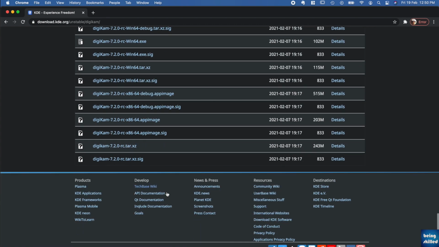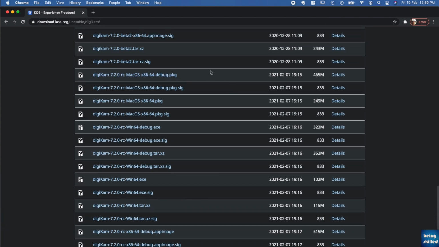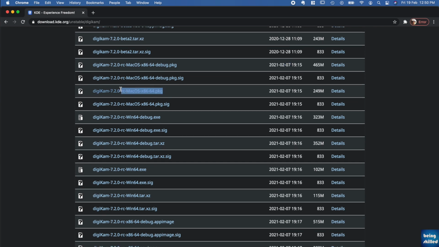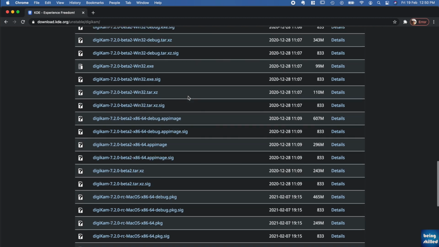So here you can just scroll down, you will see multiple options. Since this is the latest date which you can see, you can download this Digikam 7.2.pkg. So that is for Big Sur. If you are downloading Digikam for Big Sur, you can use this one. This is working perfectly fine for Big Sur.